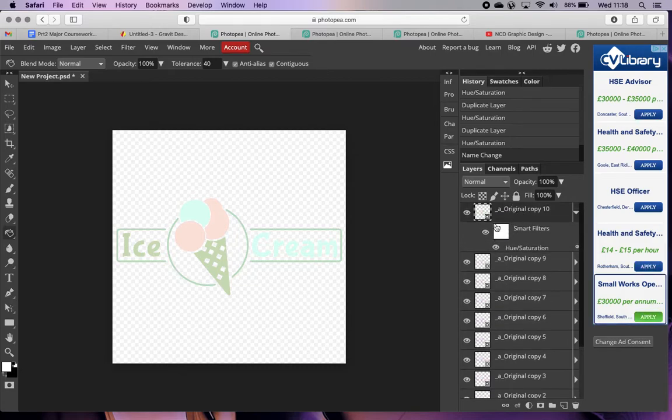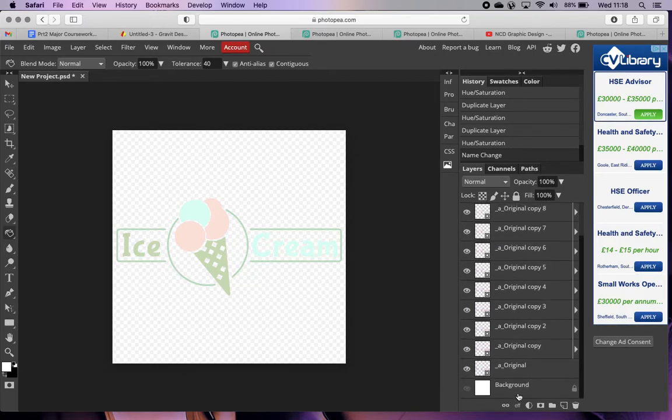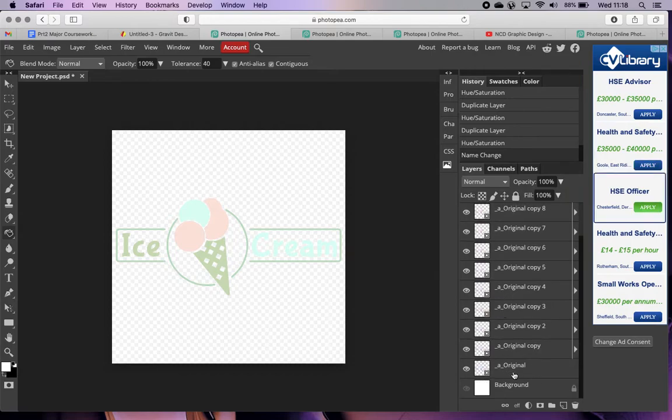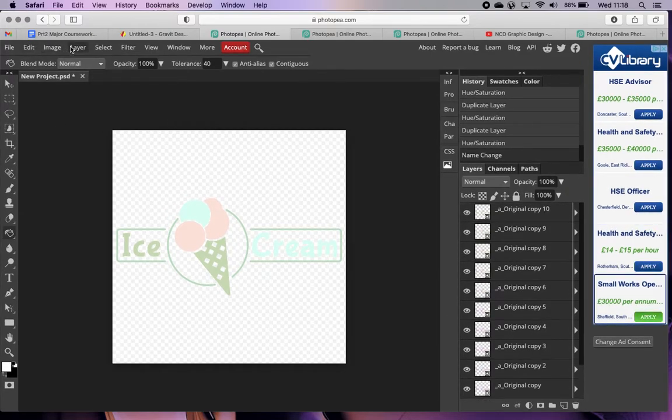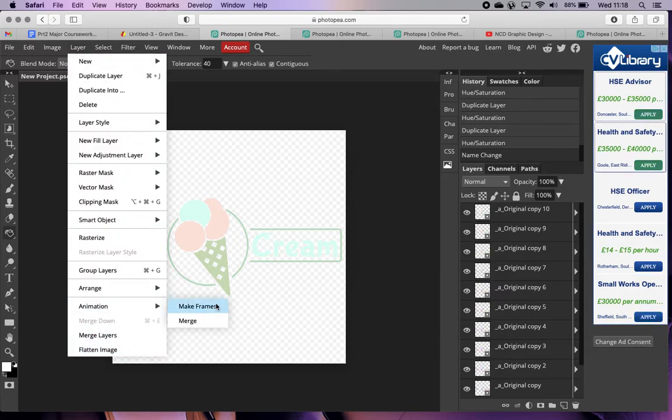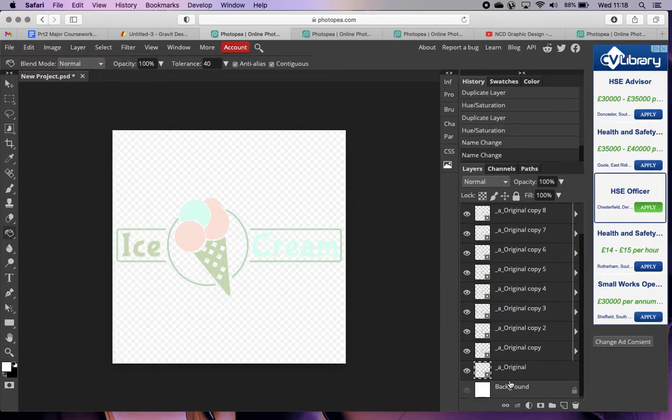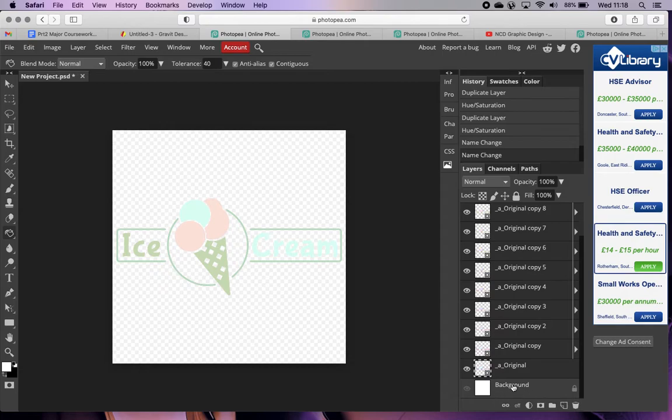So all I've done is once I've got to the point where I'm happy with those, they're all in the right order, I'm going to select them all. So I just held Shift on my keyboard to select them all. I've gone to Layer, Animation, Make Frames, and that puts that A in front of them. Now I've left my background out because I've got that layer hidden anyway. So if there's any layers that you don't want included in your animation, make sure you don't select them and you don't want that A in front of them. So it's really important that that A is there.